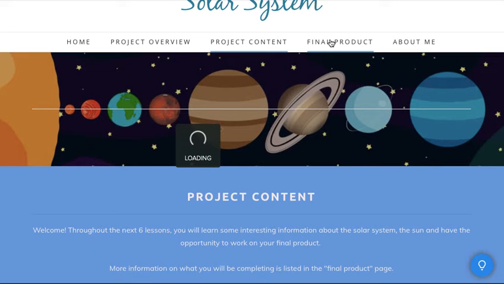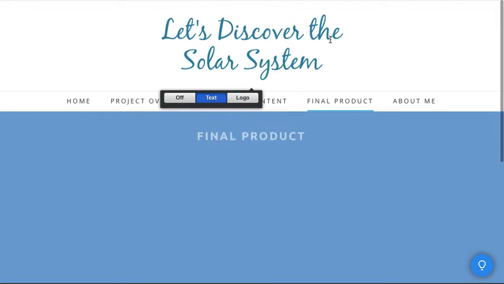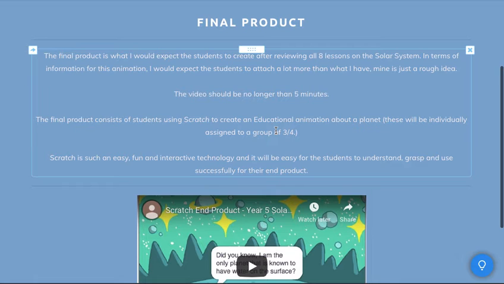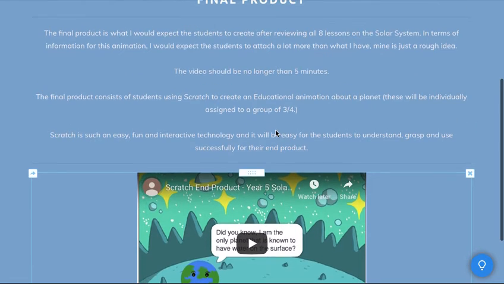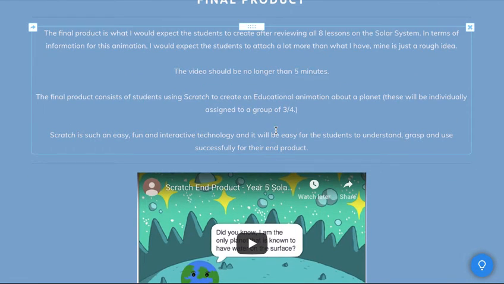For the final product, I've just created an example, but I would expect the students to have a lot more information than what I've put in. I based mine on planet Earth because that was the easiest one at the time, but each group will get 1 planet from the solar system.